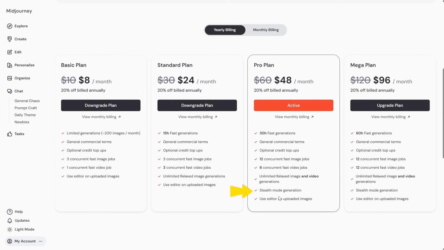You also get stealth mode in the Pro plan, which means you can generate images and videos in private so only you can see them.